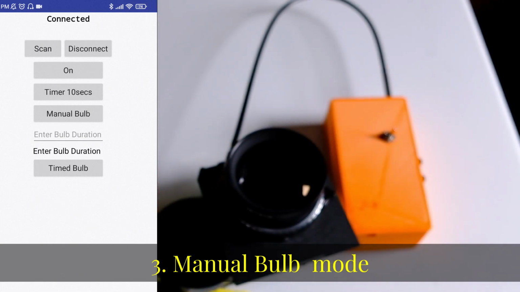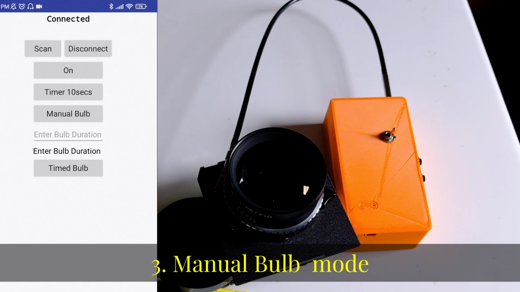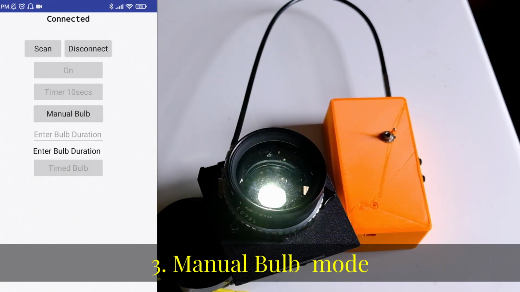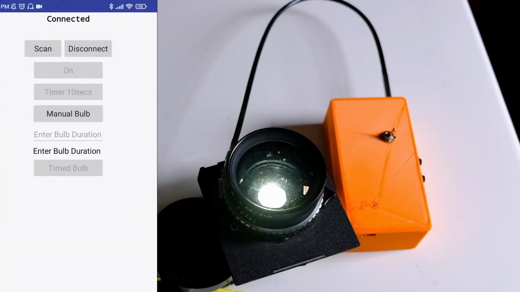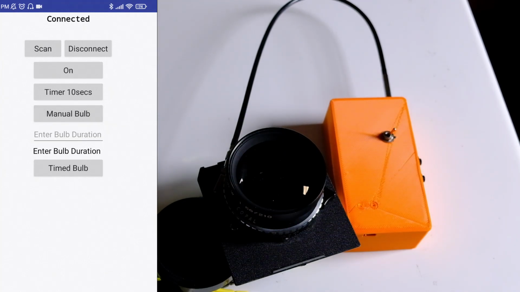So for the manual bulb mode, you will press the button once, and it will open the shutter. And you will need to press the manual bulb button again. In fact, what you see now, the only active button is the manual bulb button. So you press it again, and the shutter will close. So it's up to you to control. As long as there is battery power, the servo motor will be able to hold the shutter release.